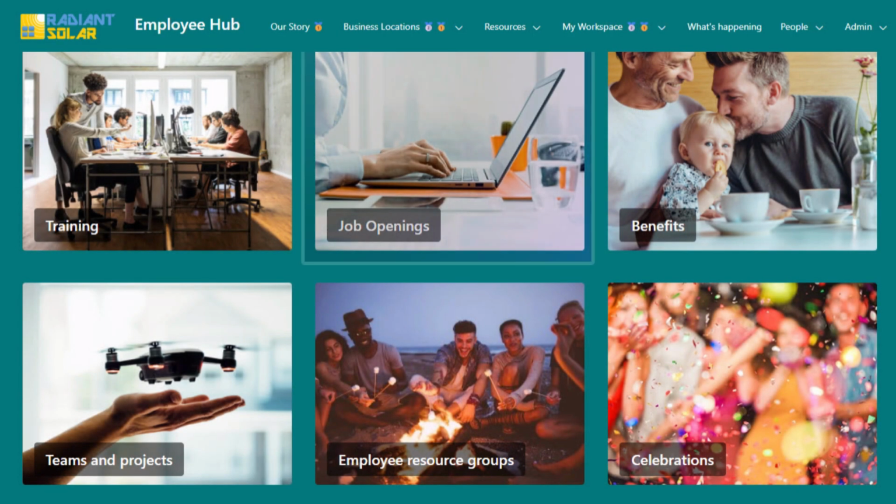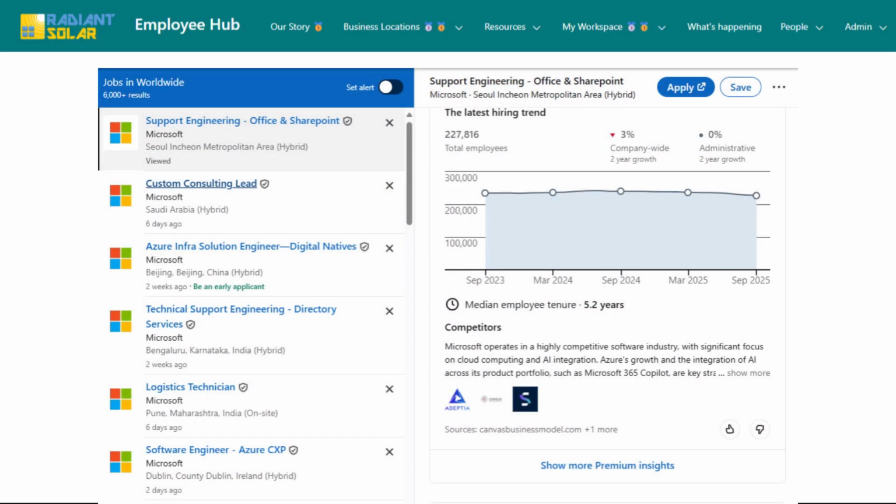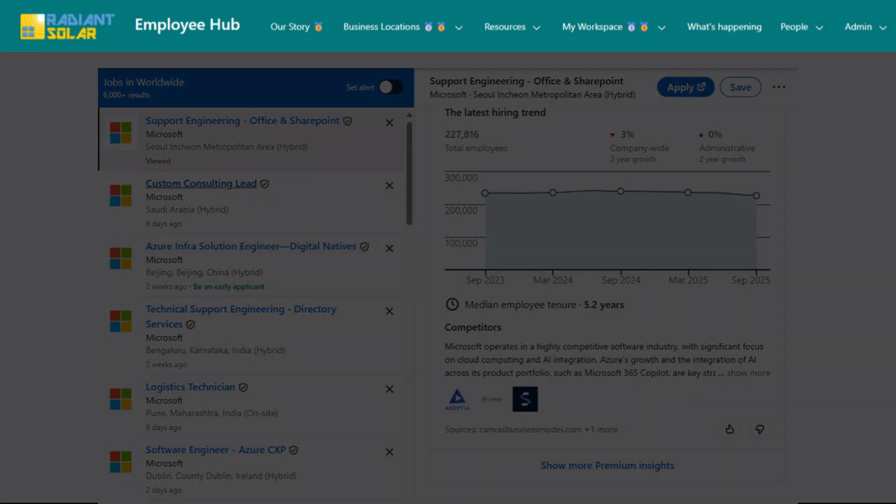Recruitment plays a part in every organization, and you will probably want to incorporate jobs information in your Employee Hub. Your recruiting team will tell you that some of your best hires are internal candidates, and it is important for staff to know about opportunities that may be available. Providing access to job vacancies might be as simple as linking to jobs posted on your company LinkedIn page.